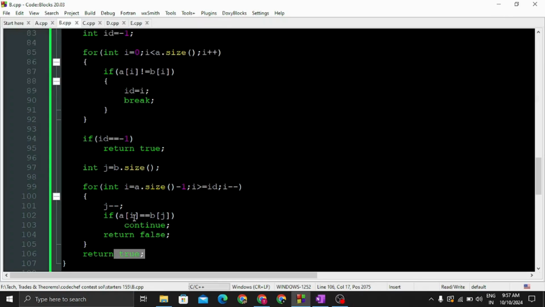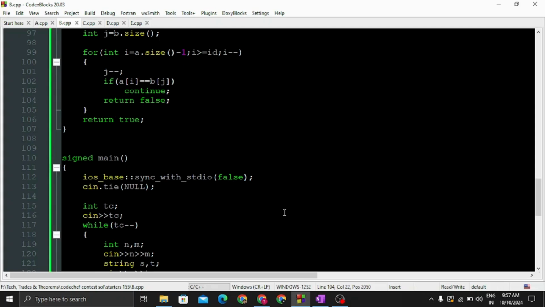And if this is not the case, if before reaching id I found some dissimilarity, then I will return false, that no, this kind of structure doesn't really exist, right? So this was the complete code about it.